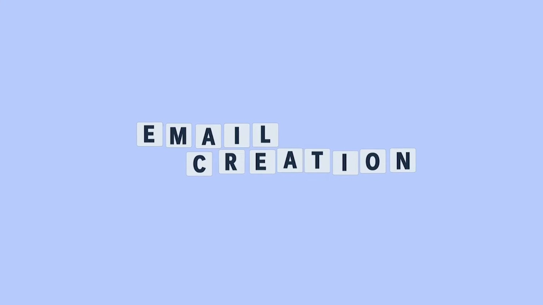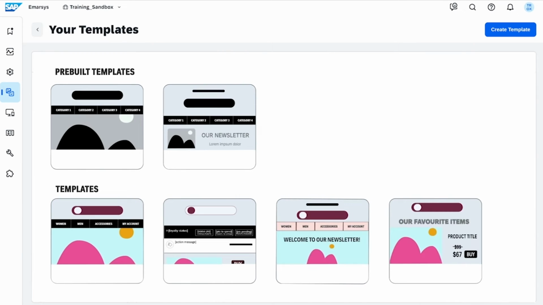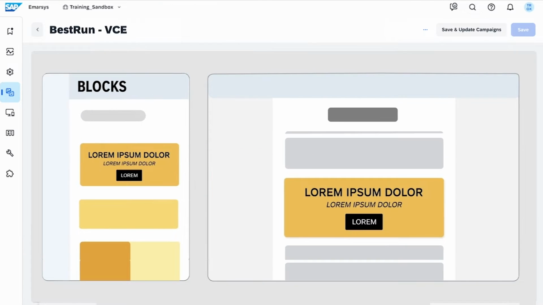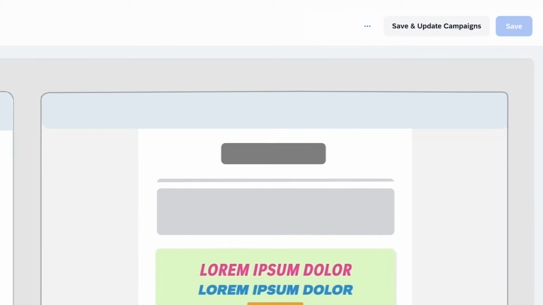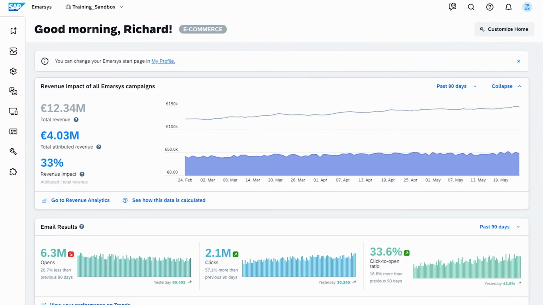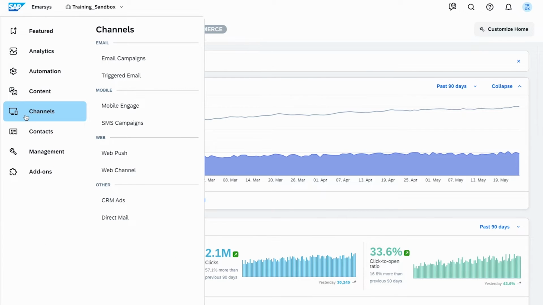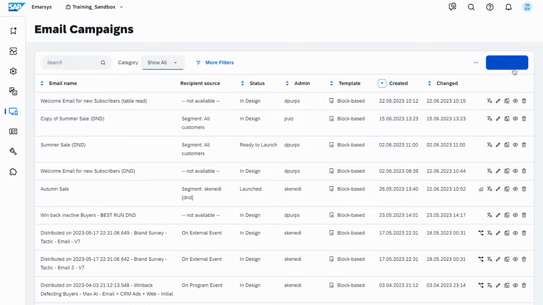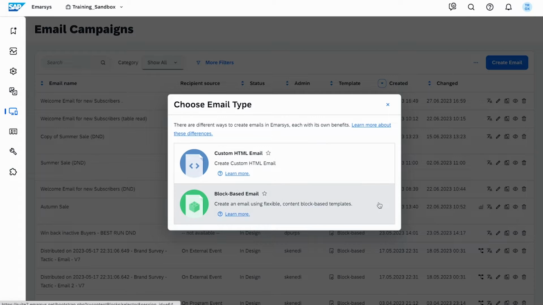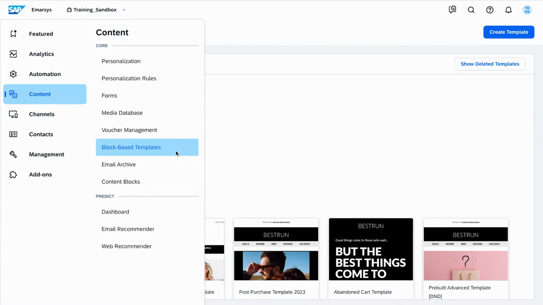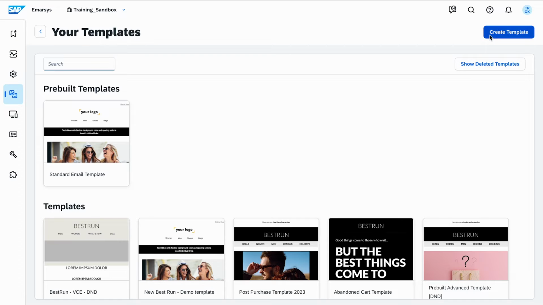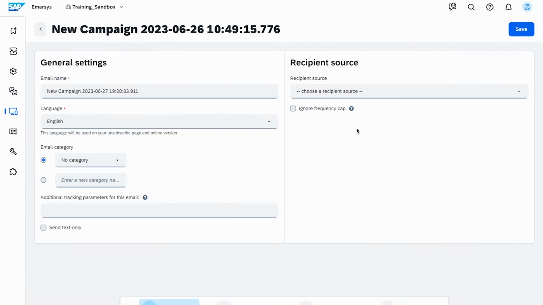Let's start the email creation with templates to make a great-looking campaign. Templates provide building blocks and design basics. When you update them, you can apply the changes to all the related email campaigns. You can start creating an email campaign via Channels, Email Campaigns, where you click Create Email and select Block-Based Email, or via Content, Block-Based Templates. You can create your own templates, we can create them for you, or you can copy a pre-built one. Then just hover over the template and click Create Campaign.